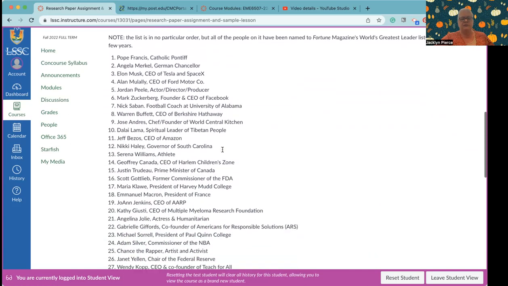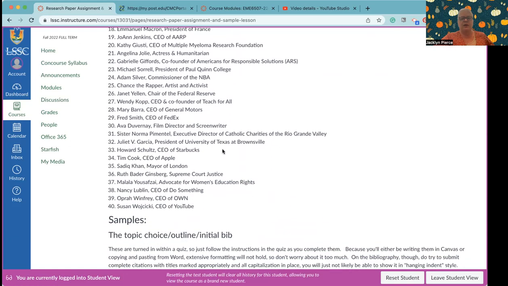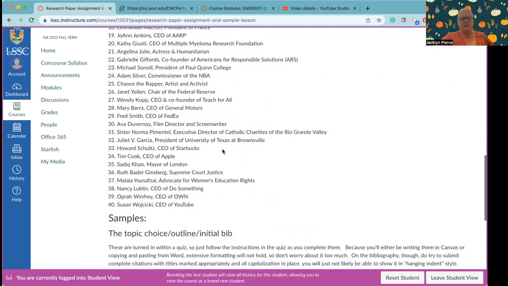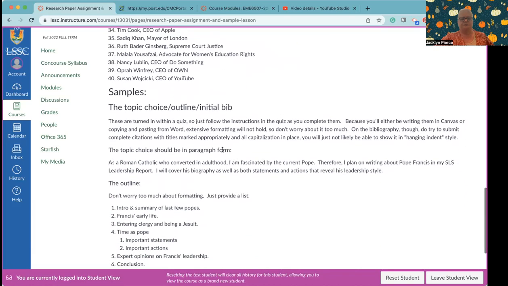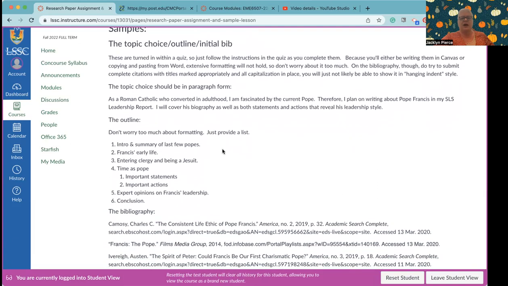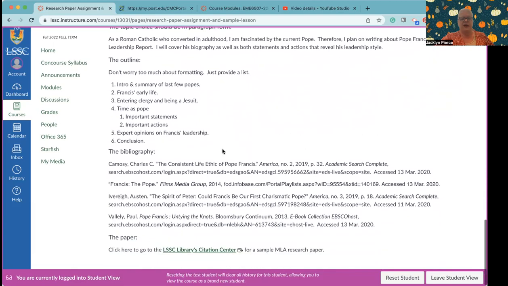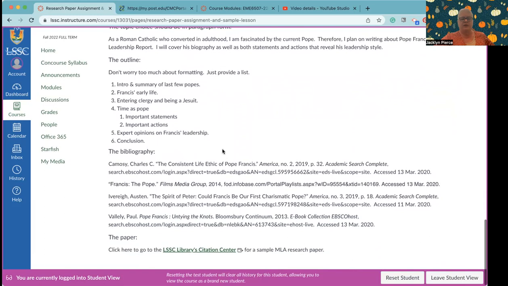Here is the list. We went over it last time. I didn't go through every single one of them. You can pick them from this list. They have to be from this list. No other people will be accepted. The topic choice and outline and initial bibliography, we've covered a little bit, but this has the information here. Essentially, this is a sample of what it'll look like. So you're going to be choosing a person and writing up this information, including an initial bibliography.